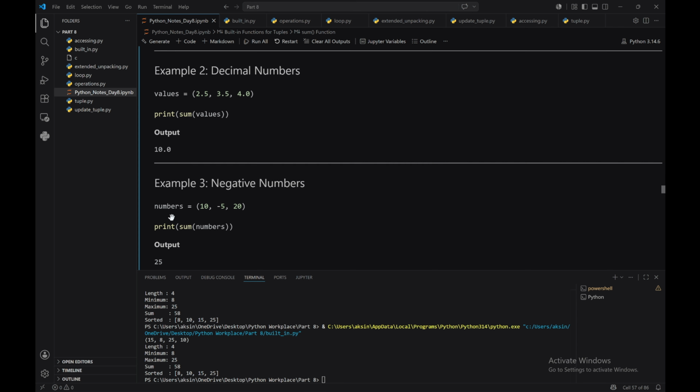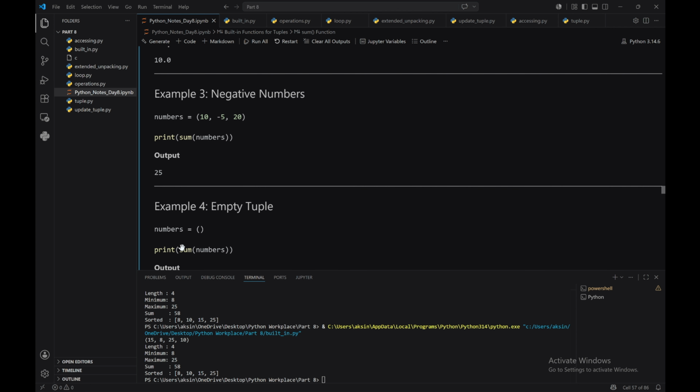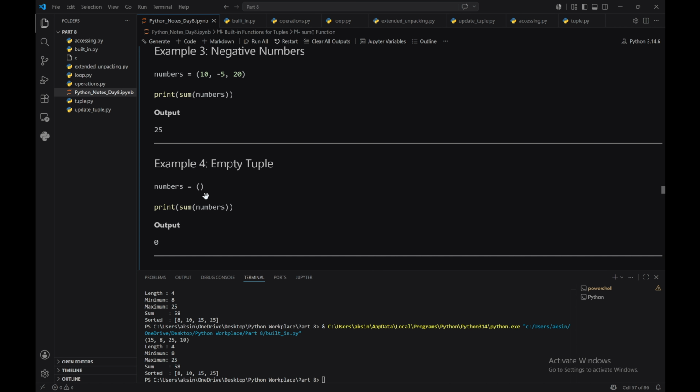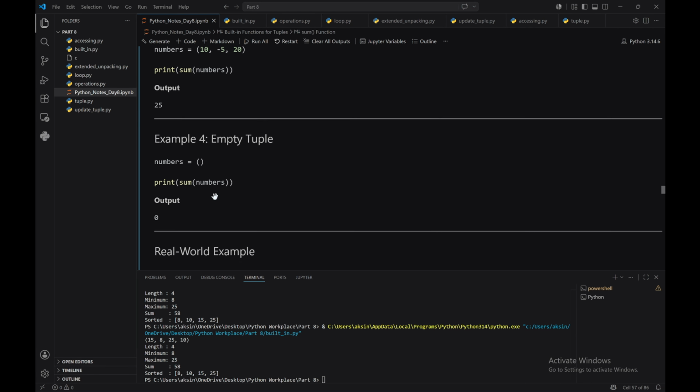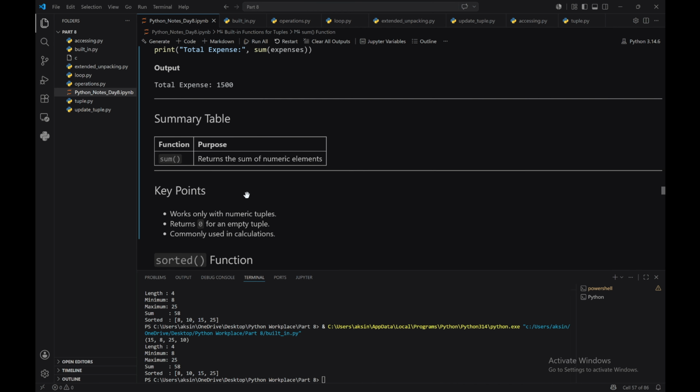After that, negative numbers such as 10, -5 and 20, it is going to sum all of them. So 10 plus minus 5, it is going to be 5, and plus 20, it is going to print 25. If you are going to do the sum of numbers and numbers is an empty tuple, if you are going to print the sum of an empty tuple, then it is going to be 0. You need to remember that. So that is how it works.